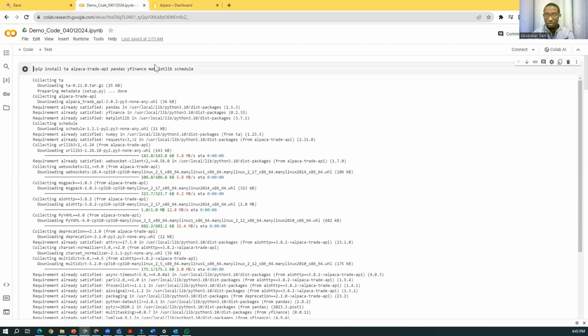We have the Bard, Colab, and Alpaca. The next tool is the Python library. The Python libraries are installed within Google Colab, so here I will install them. I will have the TA library for technical analysis to give me access to the ATR, RSI, and those stuffs. Alpaca Trade API so that I can do the bridge.